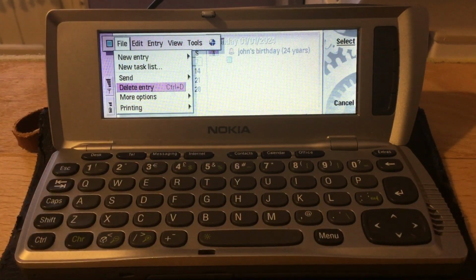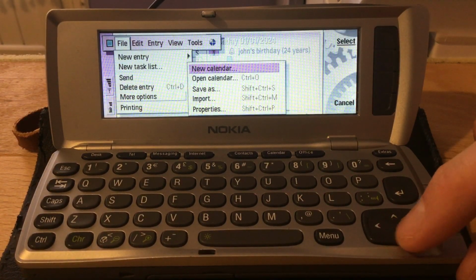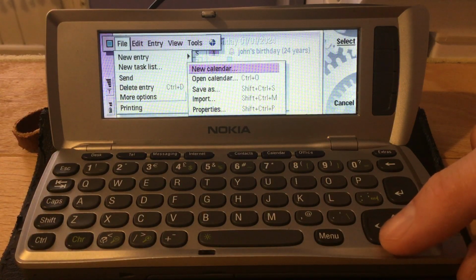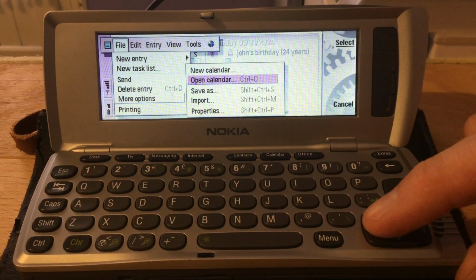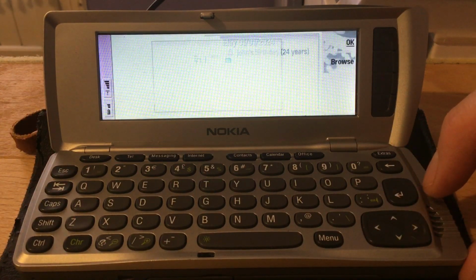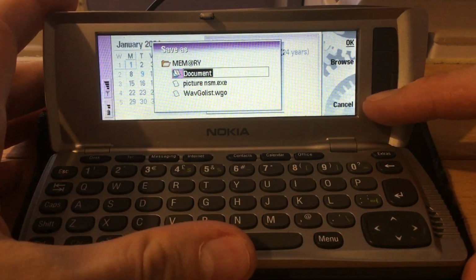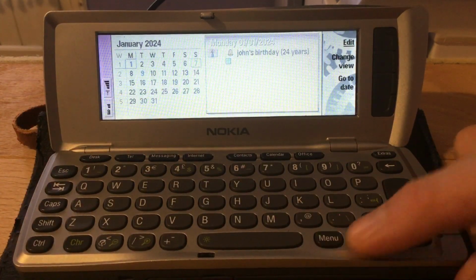But if you guys remember in my video about how to send a Word file for a meeting through SMS, I found a workaround. You can see this in my other video. More options. We have a new calendar, so you can create a database with a new calendar. Open the calendar that you already created. You can save as. So let's see. You can save the event or whatever you like to save about the entry that you put.